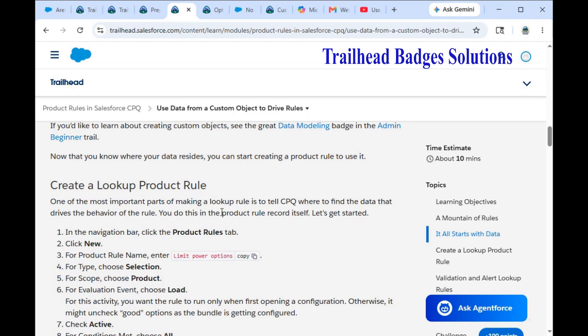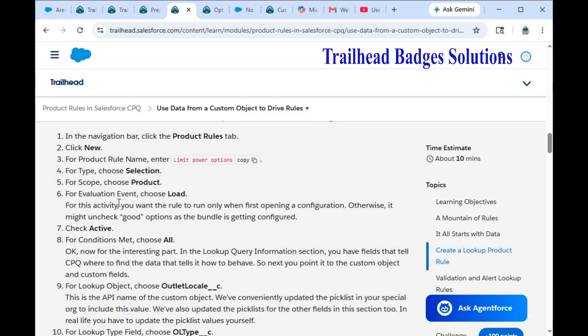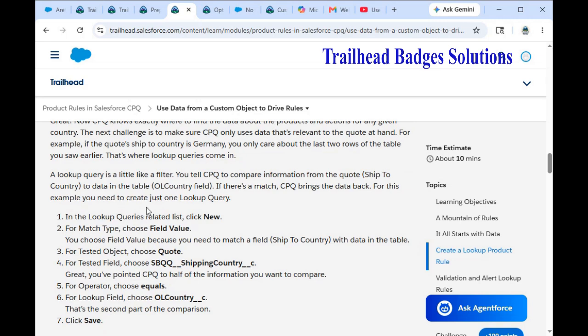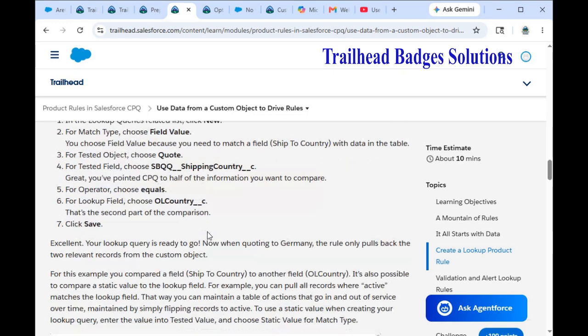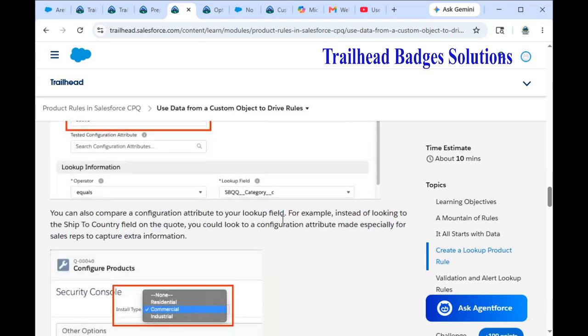Then create a lookup field. These are the steps to create the lookup product rule. Just follow this whenever you are trying this trail. And this is where we are setting up the lookup query's related field. This is how it looks, and the product rule will be.